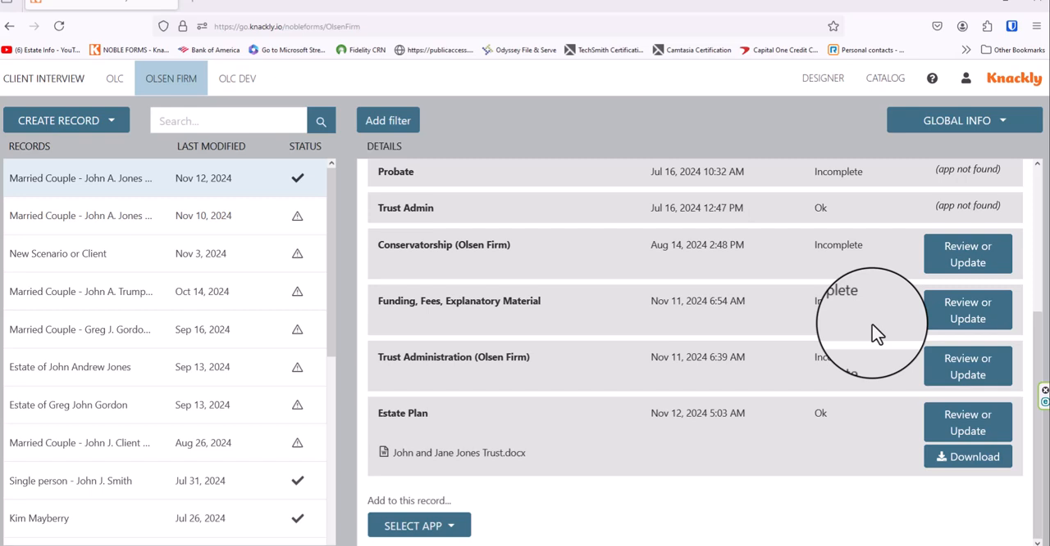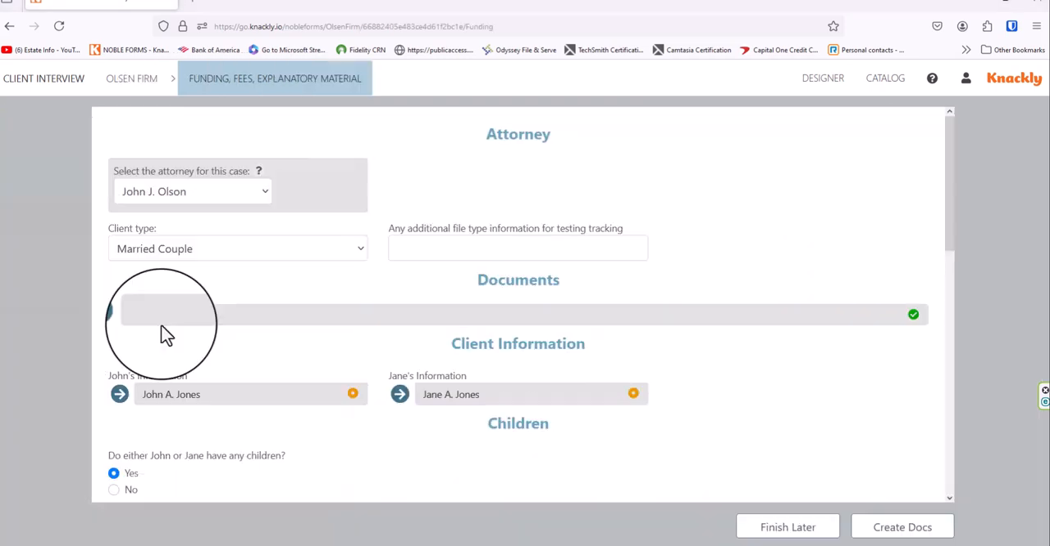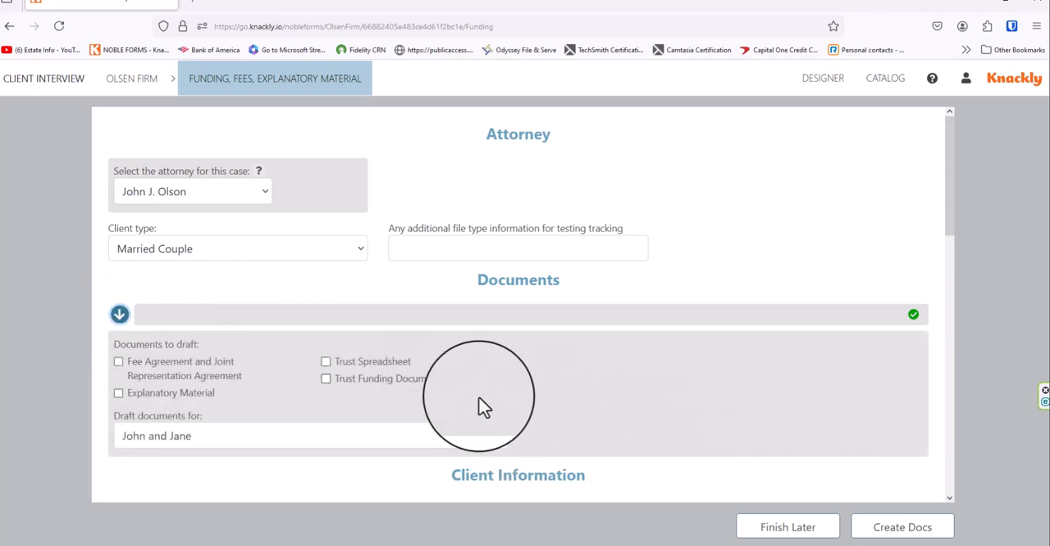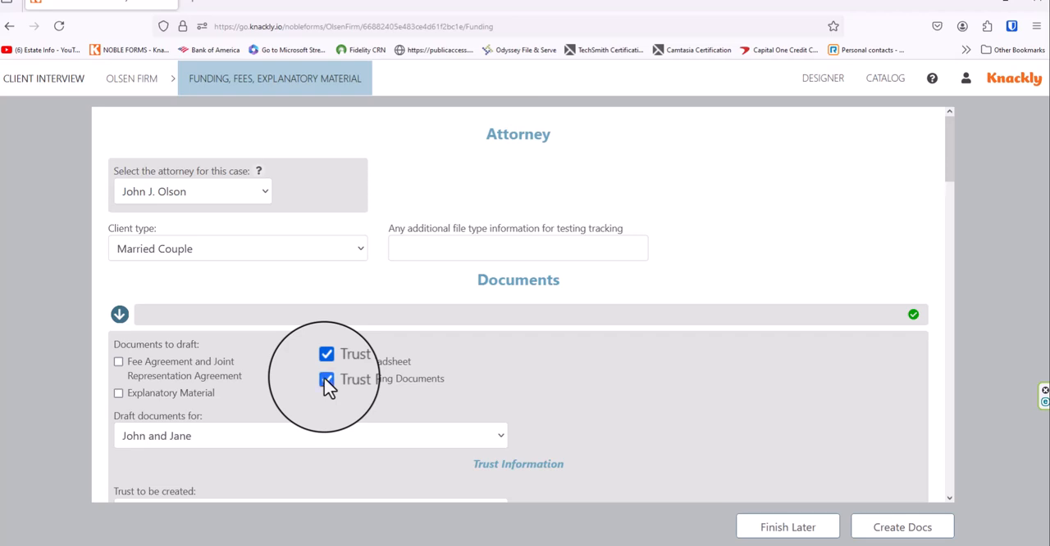To start the assembly of the asset spreadsheet and the funding documents, navigate to the Funding Fee and Explanatory Material app. Then click Review or Update. Then click the arrow next to Documents and select the Trust Spreadsheet and the Trust Funding Documents.